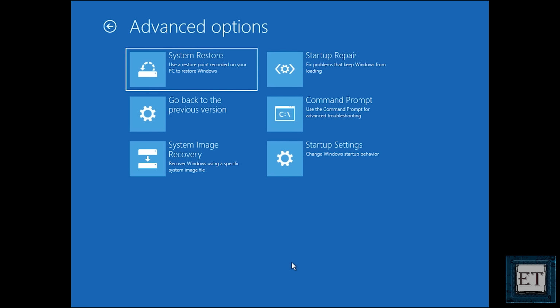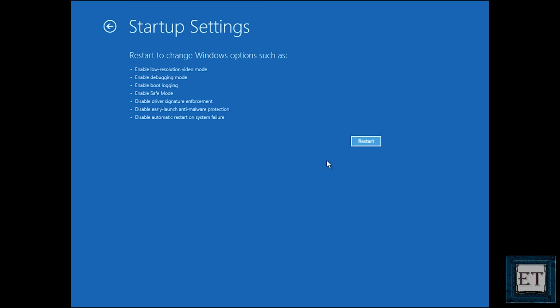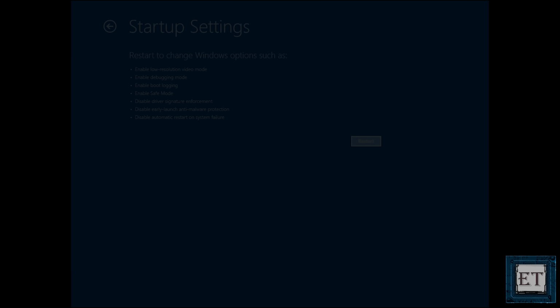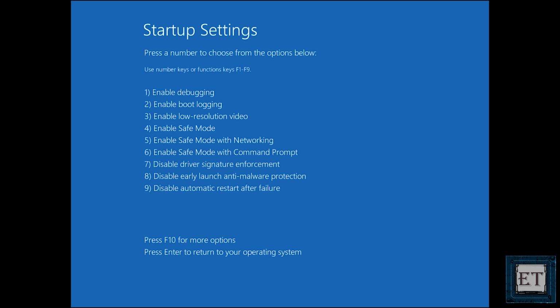Now, since I suspect that this could be due to certain applications that were recently installed, I'm going to select startup settings. Then on this page, click on restart. Upon restarting, it shows the startup settings page again, but this time with some numbers next to the startup options. Here I want to boot to safe mode, so I will press F4 or just the number 4 on my keyboard. Then it should boot into the safe mode.